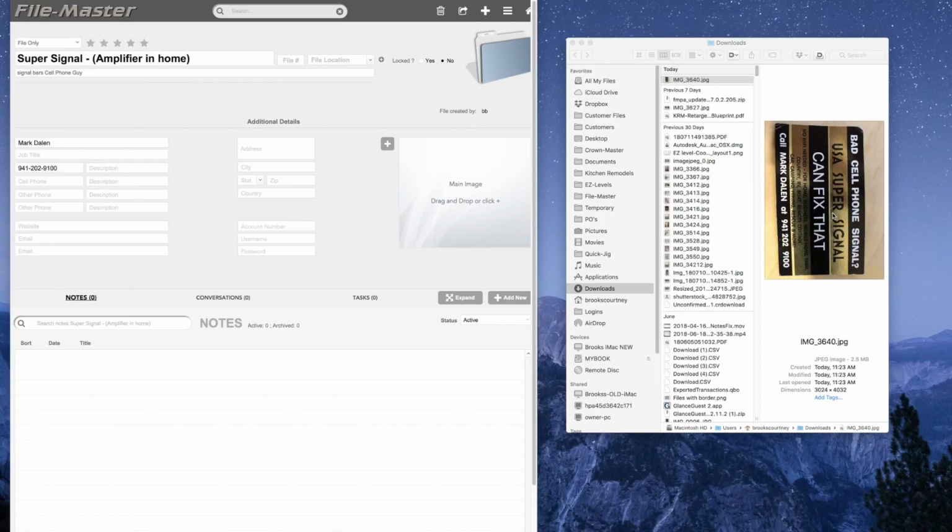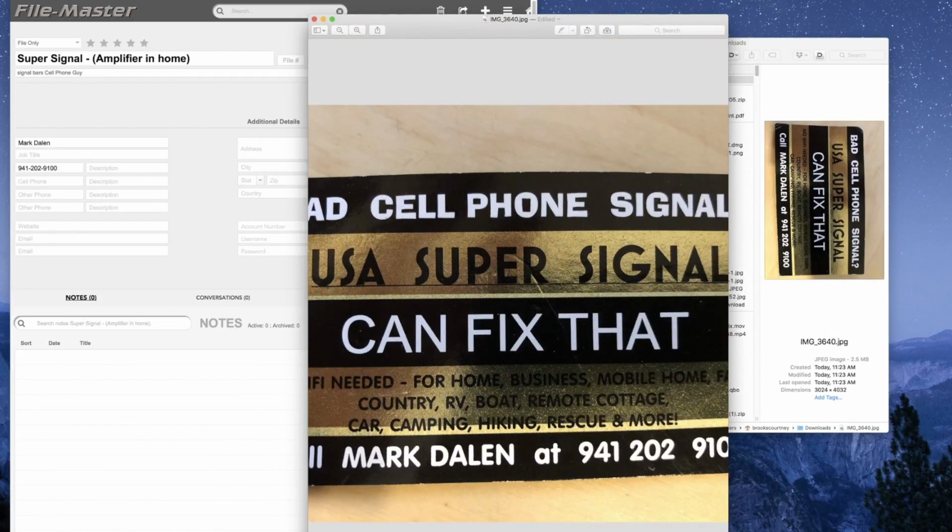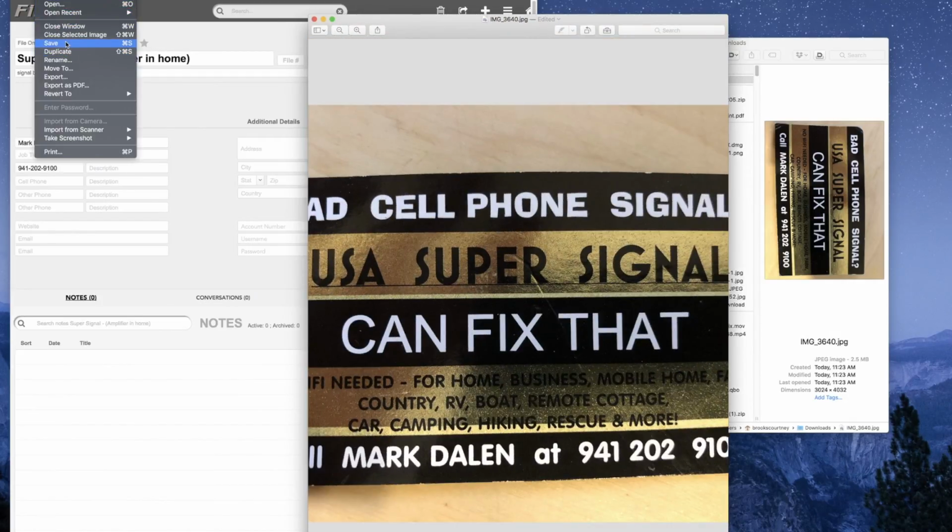And here's another thing. If you have an image that is rotated in the wrong direction, when you bring it into FileMaster, it will come in exactly as it shows in the Finder or in the Explorer window. So what you want to do is go ahead and rotate it, save it, and then bring it in.